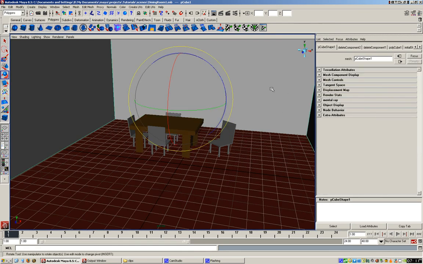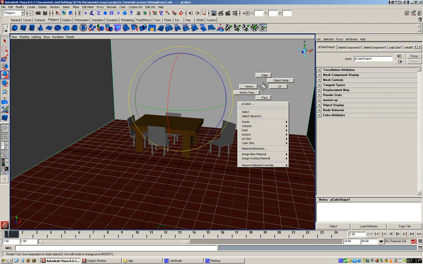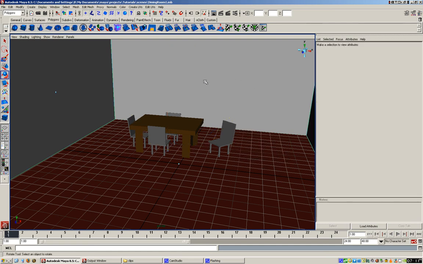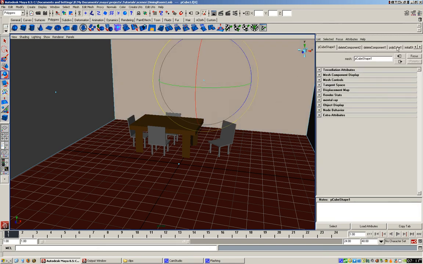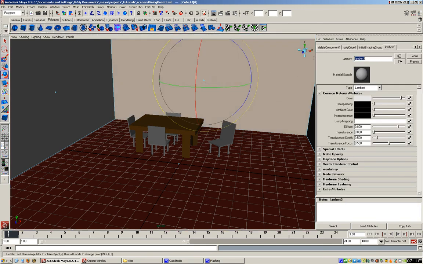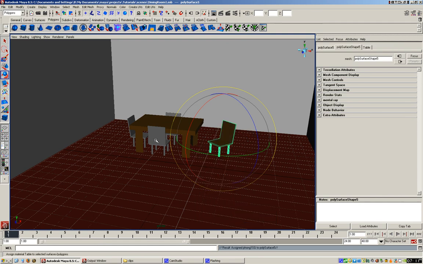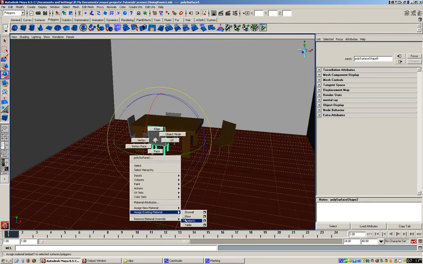That leaves the wall. To select a wall, you have to go back into face mode, so right click, go to face, and select one of the faces. Again, go all the way over, grab that Lambert 3, and I'm going to name this drywall. Awesome. So now I know that my chair is going to be the same as my table. So right click on the chair, go down to Assign Existing Material, Table.